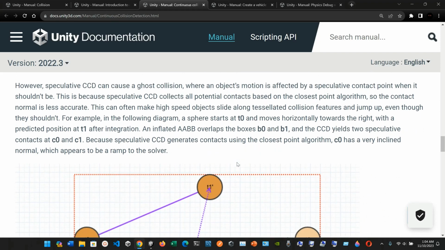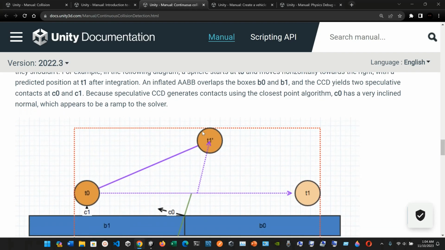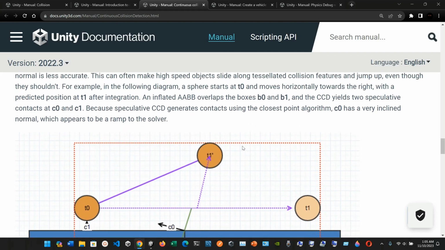However, speculative CCD can also cause a collision where an object's motion is affected by a speculative contact point when it shouldn't be. This is because speculative CCD collects all contact points based on the closest point algorithm, so the contact normal is less accurate. This can often make high-speed objects slide along slanted collision features and jump up even though they shouldn't. For example, in the following diagram, a sphere starts at T0 and moves horizontally towards the right with a predicted position at T1.